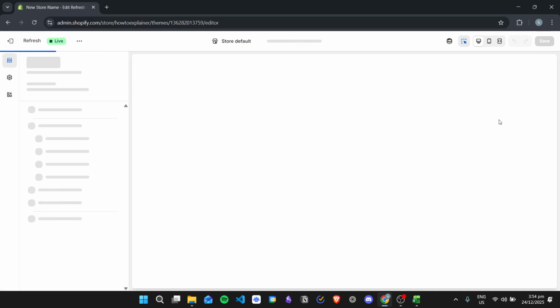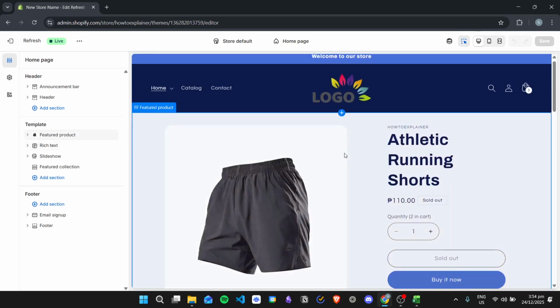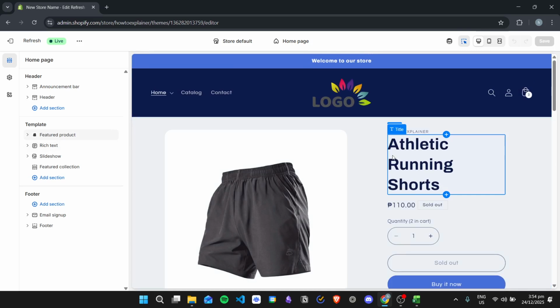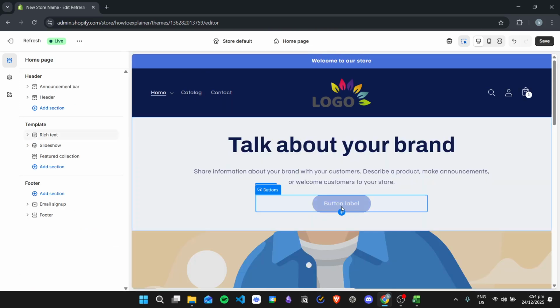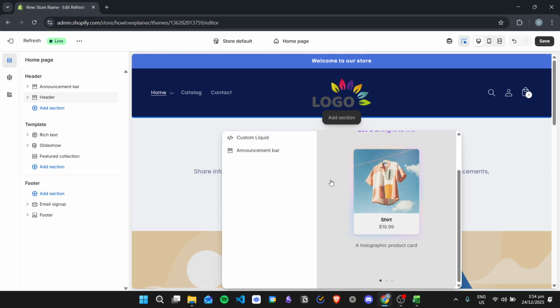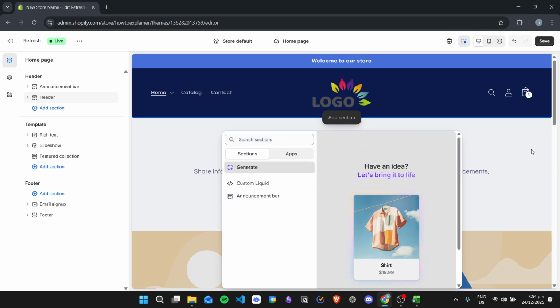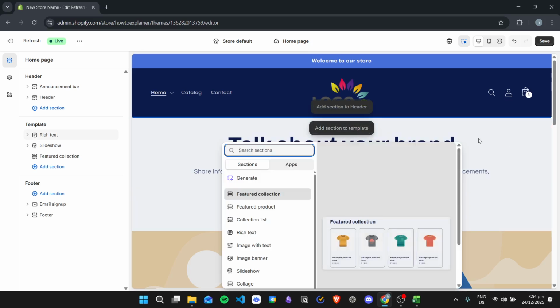So if you want to put your product right here on the first page, you need to add it as a featured product. For example, if I delete this section right here, you need to go here, then click add section, and then this one is added to the header. So let's see right here, we should add a section right here to the template.